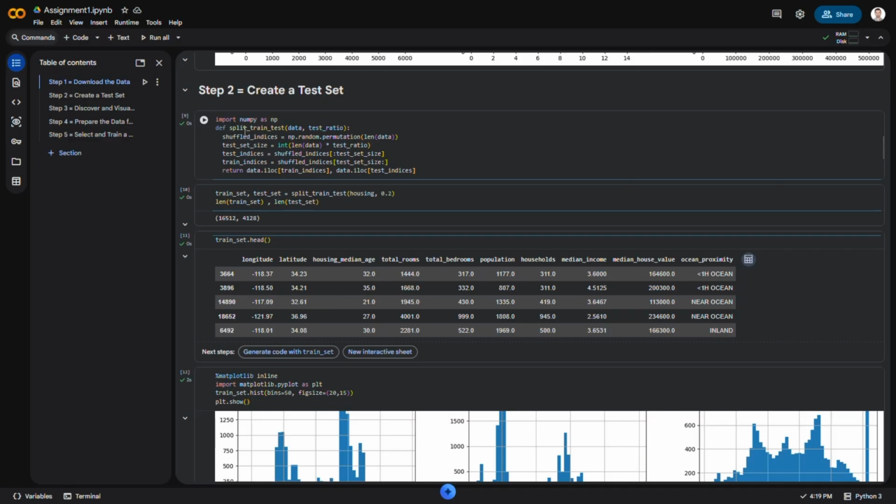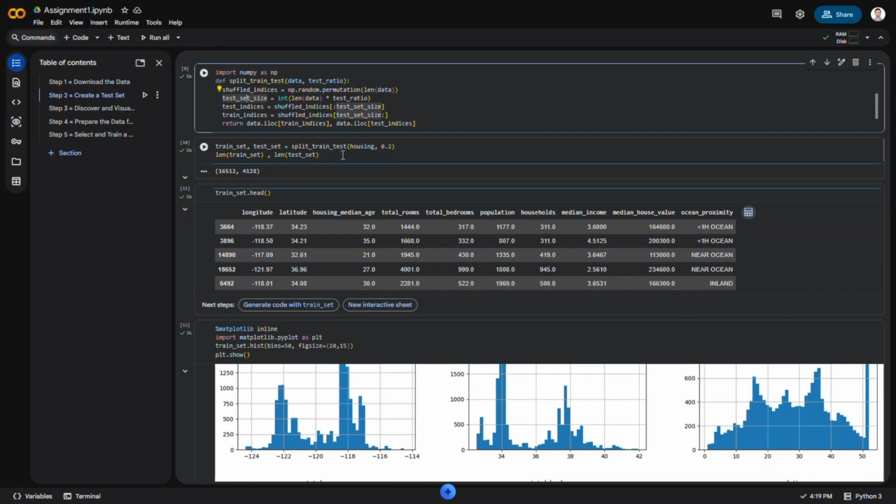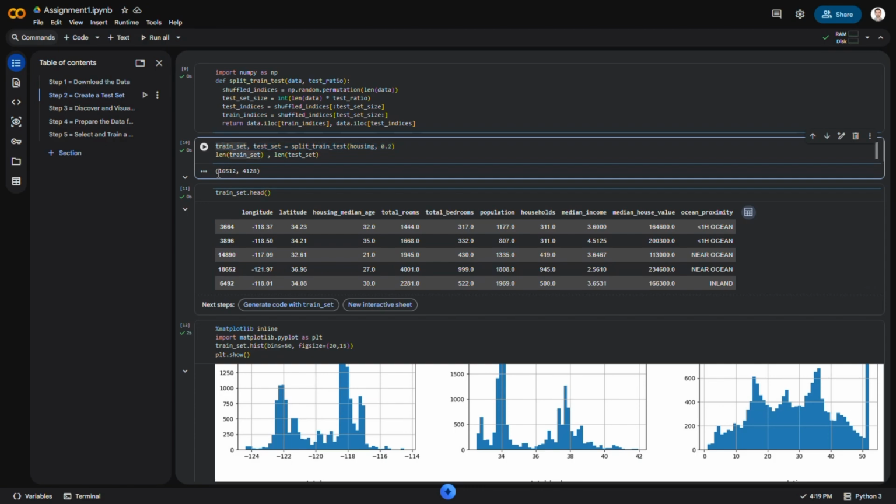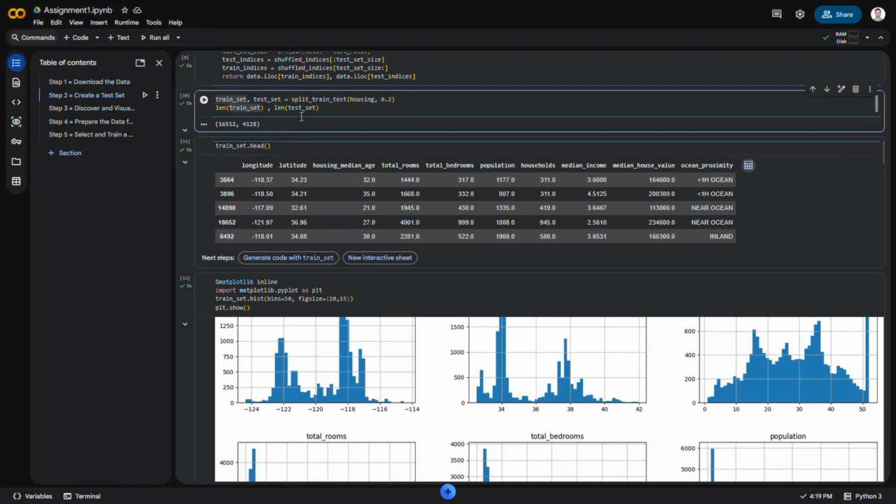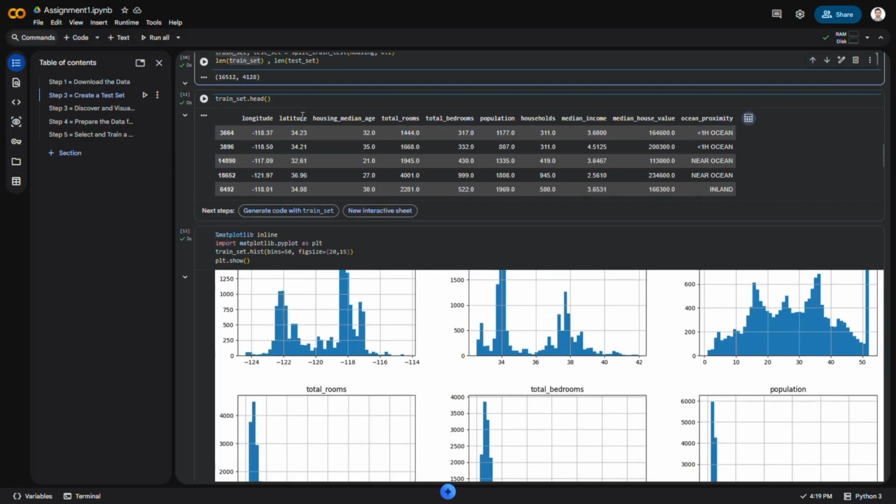This is important because we need to evaluate the final model on data that the model has not seen during training. First, I used a function called split train test to randomly shuffle the dataset and split it into 80% for training and 20% for testing. However, random splitting can give a slightly different result each time and may not represent important patterns well.